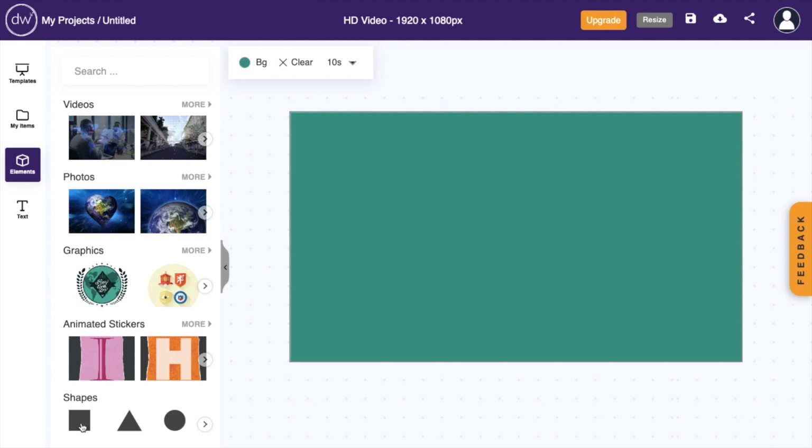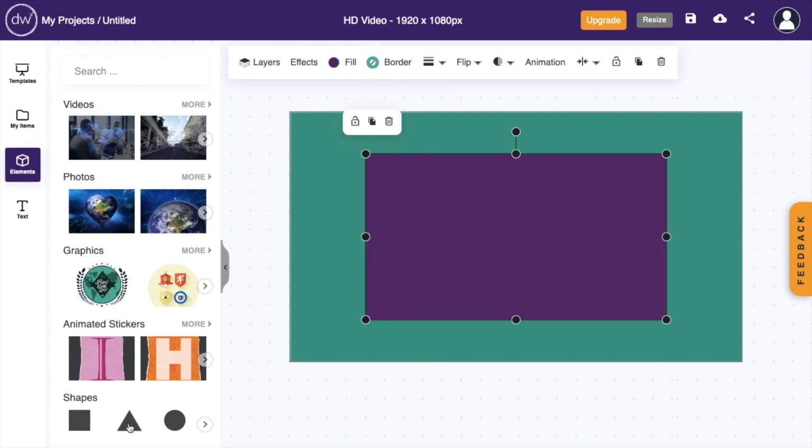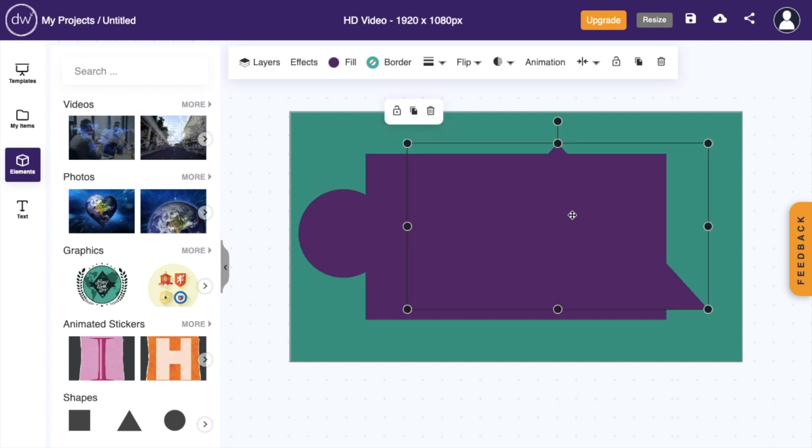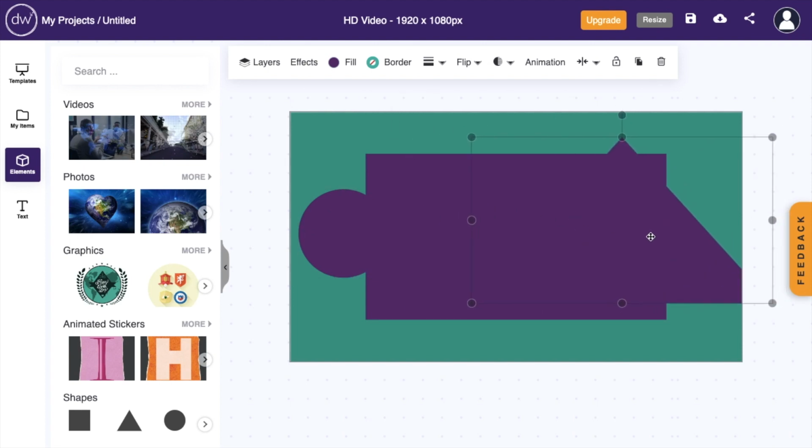So if you wanted to add a square, just press on it right there. If you wanted to add a triangle, you can do the exact same thing. And if you want to add a circle, you can do the exact same thing as well. So pretty straightforward, but that's how you guys can add shapes into your design here in Design Wizard.